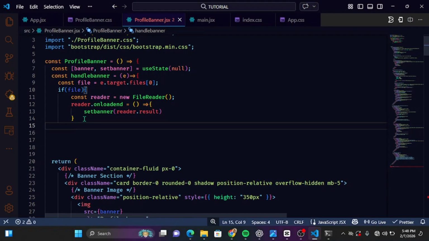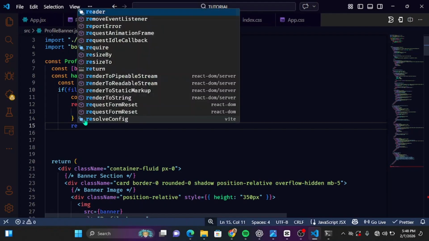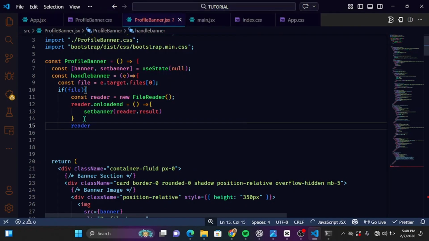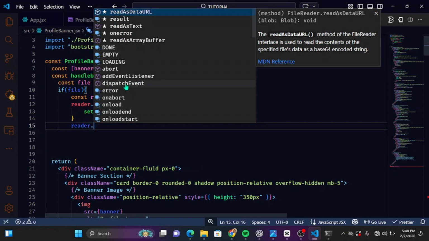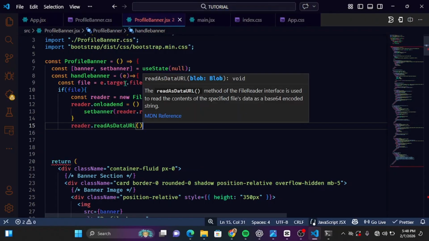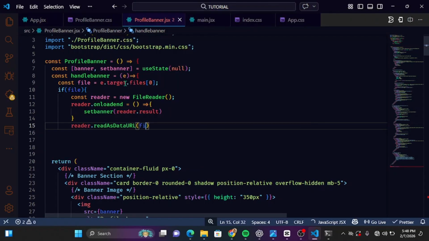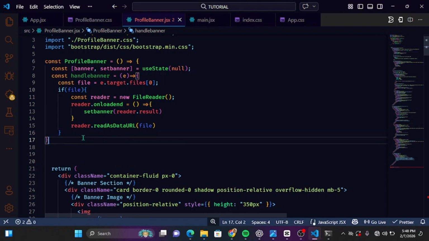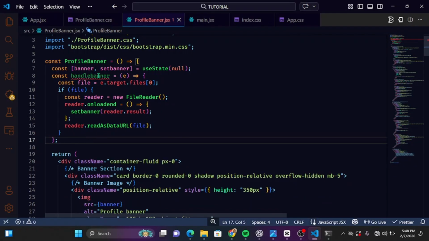Now we'll say reader.readAsDataURL. So we'll pass down our file here. So having done that, let's close our curly braces. So we're going to close this guy over here and then close that of the function over here. Shift Alt F this way. So everything is complete. So we'll now call this function.